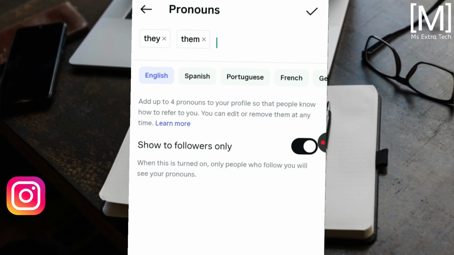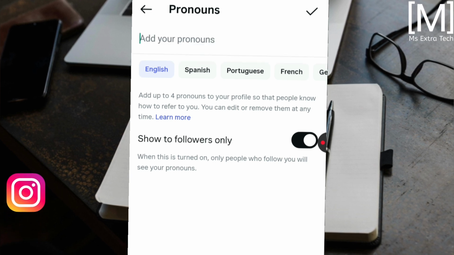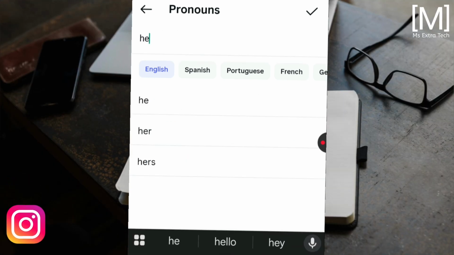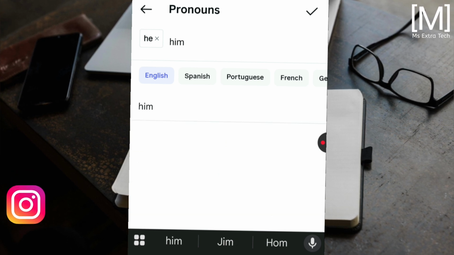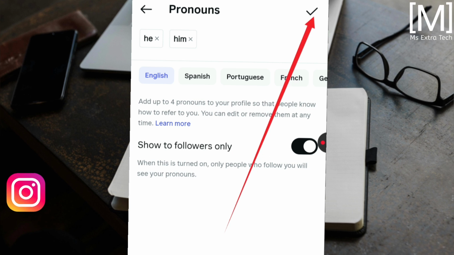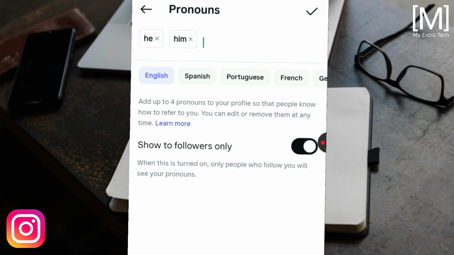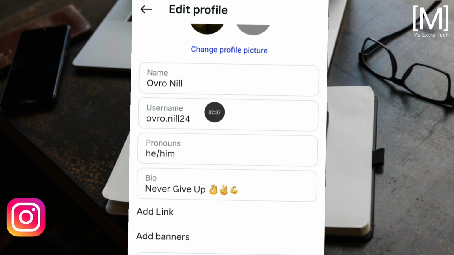That's it. Now I will add pronouns for me. So I will type here he and then I will type here him. Now tap on here to add pronouns. That's it. Now I will check it.